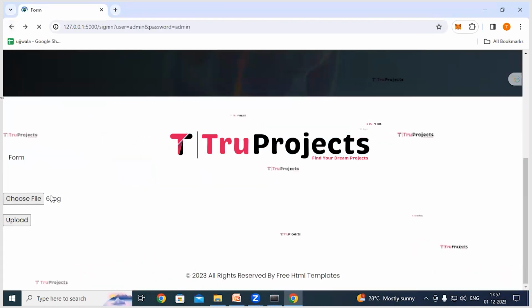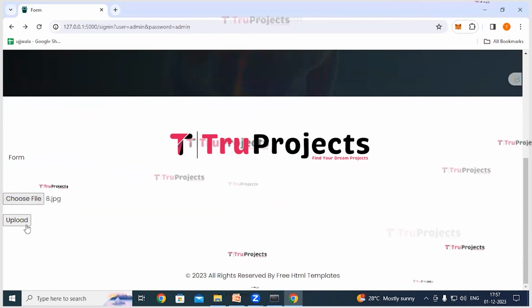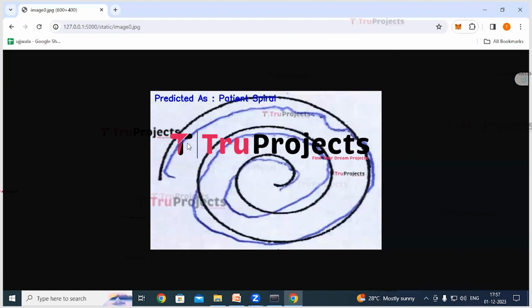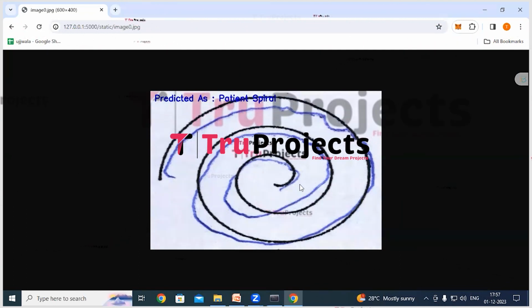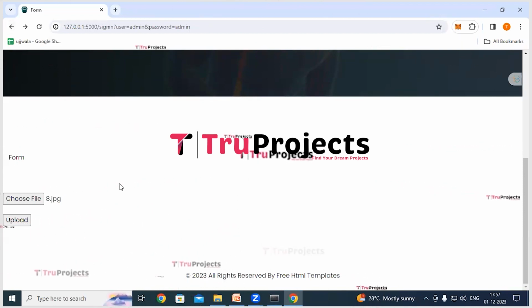Click on back, click on the choose file button. This time I'm uploading the 8th image and clicking on open. So the image is loaded. Now click on the upload button. So we can see the prediction, that is patient spiral. That means this person has Parkinson's disease. Similarly, we can upload any handwritten spiral image and get the predictions.